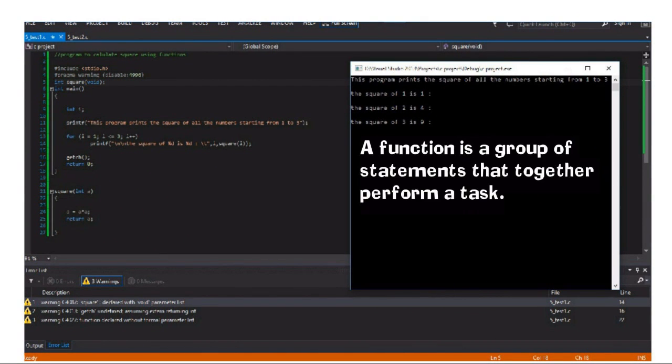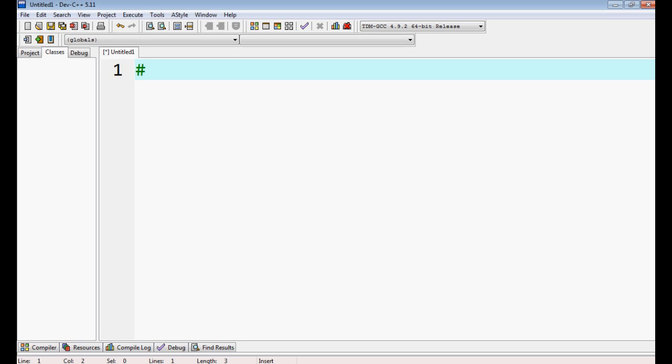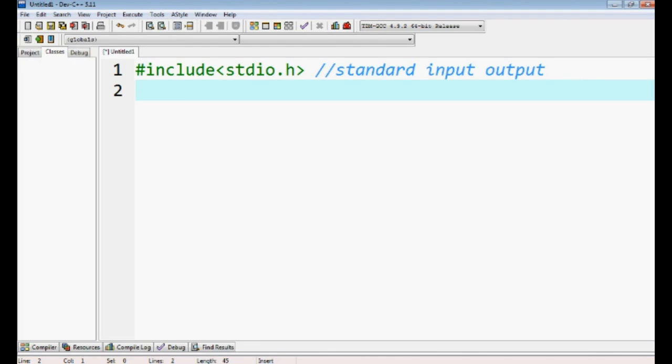Whatever we do in C, we do using a function. A function is a group of statements that together perform a task. To start, we need to include the header files. This header file has basic functions like a function to read inputs, a function to show output, and this kind of stuff. So you can say these are built-in functions. stdio.h has standard input-output functions. So you must include it in every program.